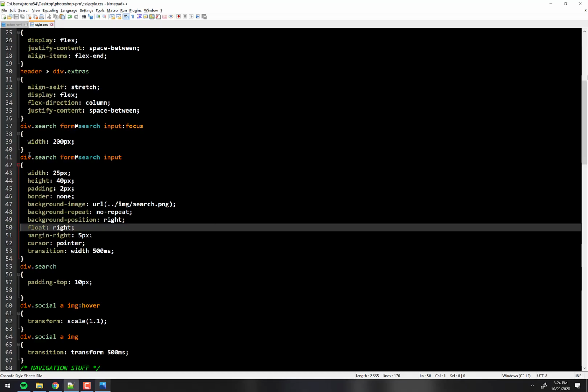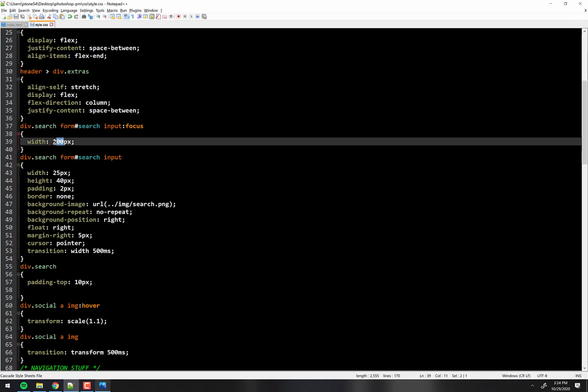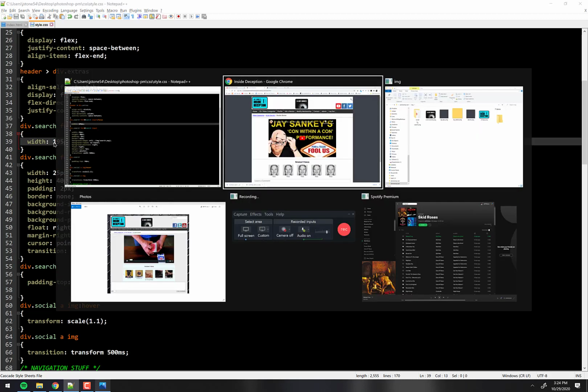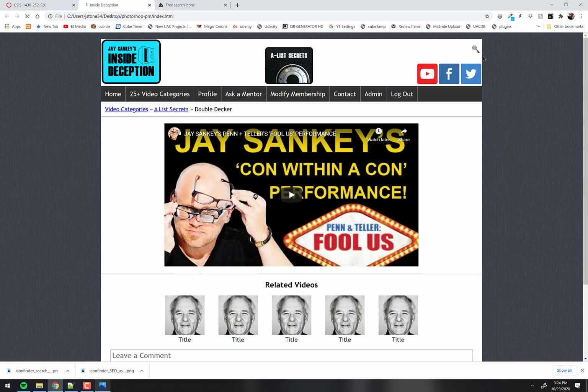That's no good. So I think that's just because of that extra padding I had, that margin I gave it. So let's just change that to 195. And I think, yeah, there we go. So that's good. Maybe a little bit of padding right there.